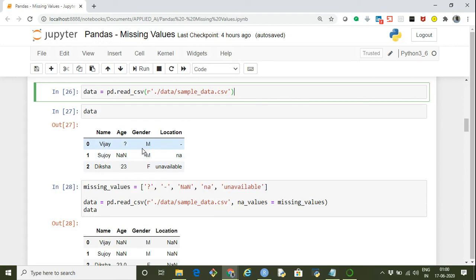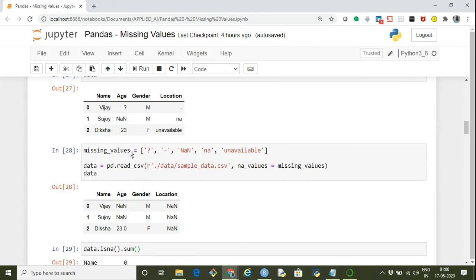Now from our perspective, we have to read the data and we have to treat all these things as missing values. So how do we do this? First of all, we create a list of missing values based on the data. What I observed is that the missing data could be represented as a question mark or dash or NaN or NA or unavailable. So I created a list of all these possible values which are represented as missing, and this is stored in this list missing_values.